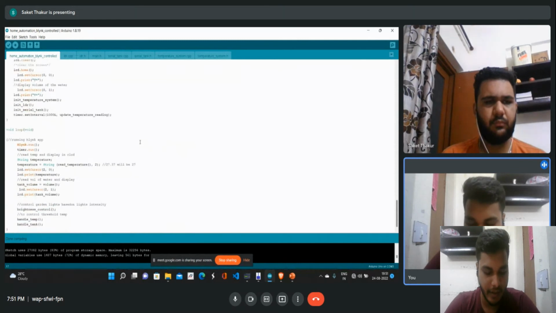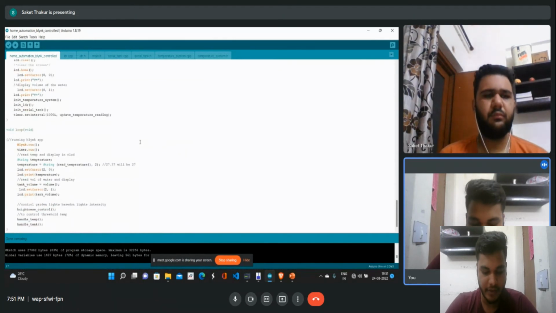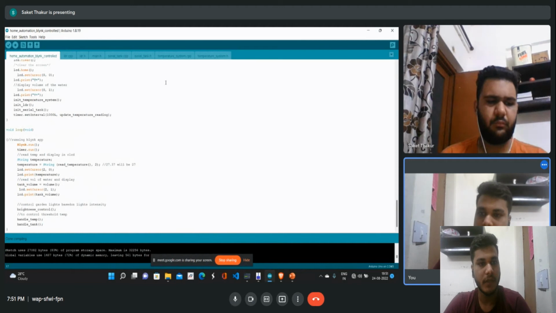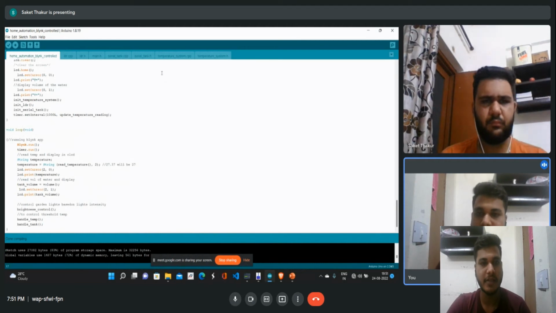Here it is. Then we write the function for the tank volume, and then we integrate our child function to our main while loop, and the external files in the root application file. Now my teammate Saket will continue.